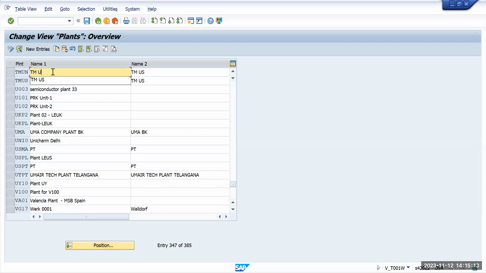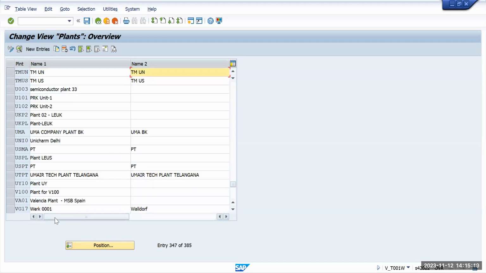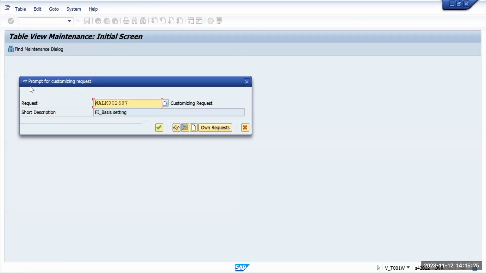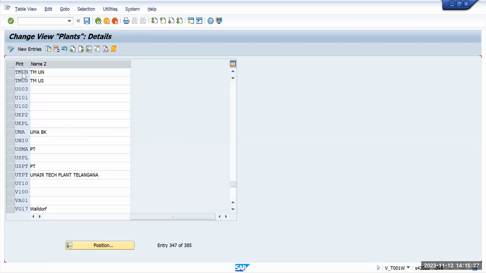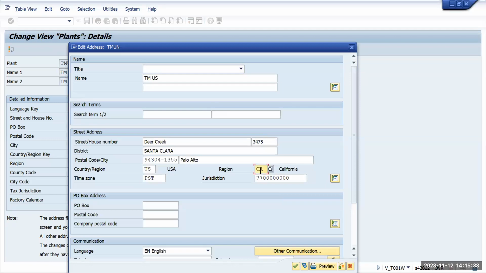I will mark it as Tata Motors UN and change this to Tata Motors UN, just to identify it correctly. I will double click on it and make some small changes here. This is an address option. Click on this address option and change the city to New York City.